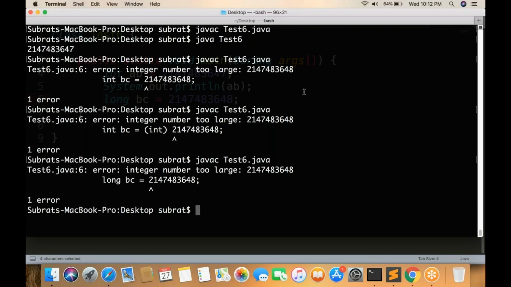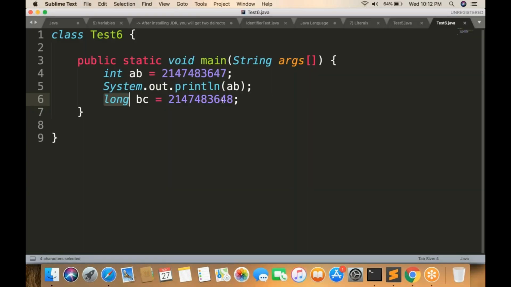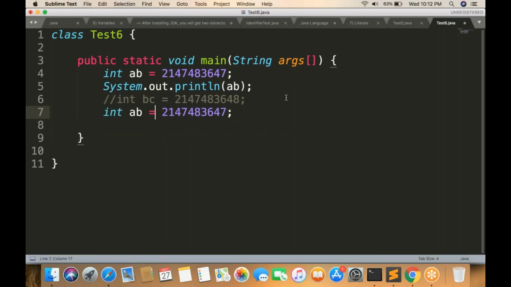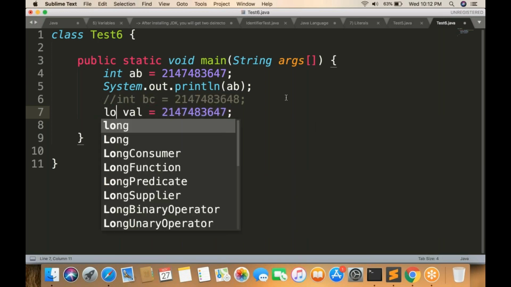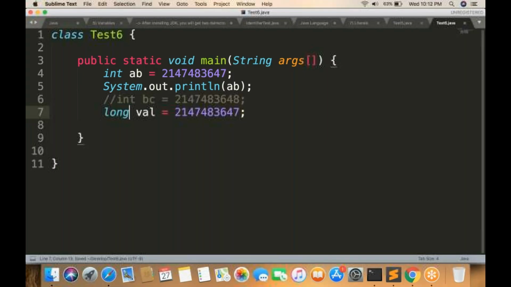Okay, so here: integer number too large. This is the integer value, right? Integer number is too large, so it is not considering this value as long; explicitly we have to say. So remember, if it is int, this line will give the problem. I am commenting it out for your reference. Now if I write the same thing, but I change the variable name, and this is 48.